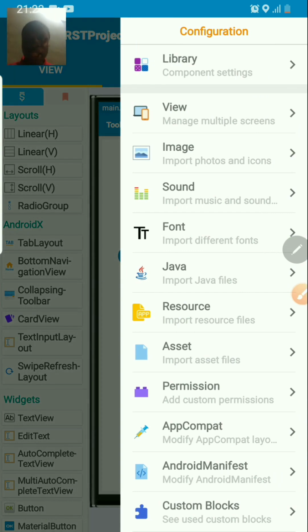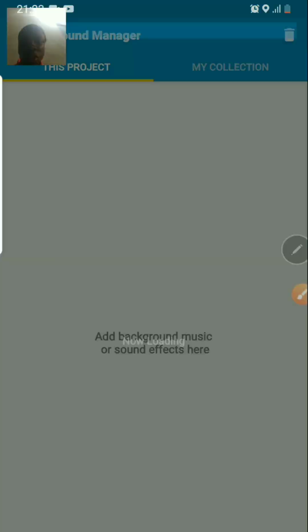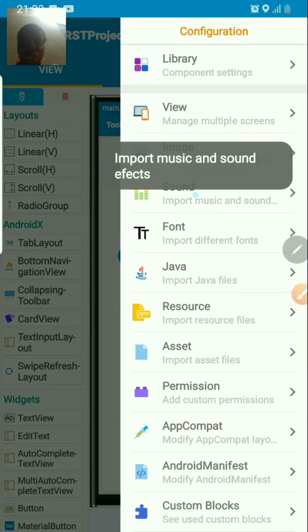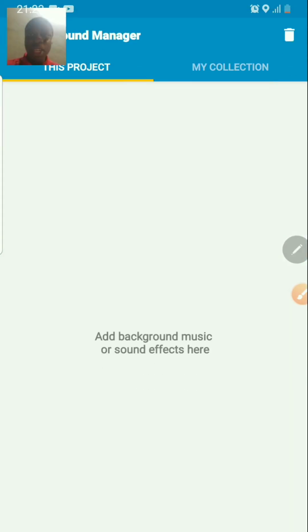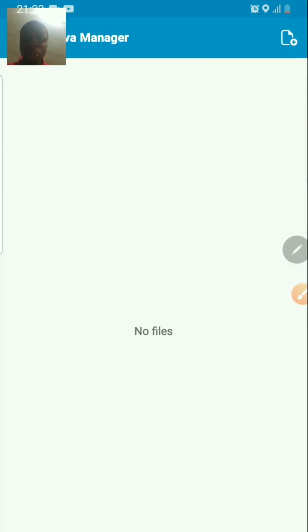Now let's move to the collapsing bar again, and then sound. For this side, if you want to import music or sound, you can use the same process and import your music and the sound. And then we have the font. If you want to import any downloaded fonts from your mobile phone, just do it straight. Import Java files. So this one is talking about Java codes.